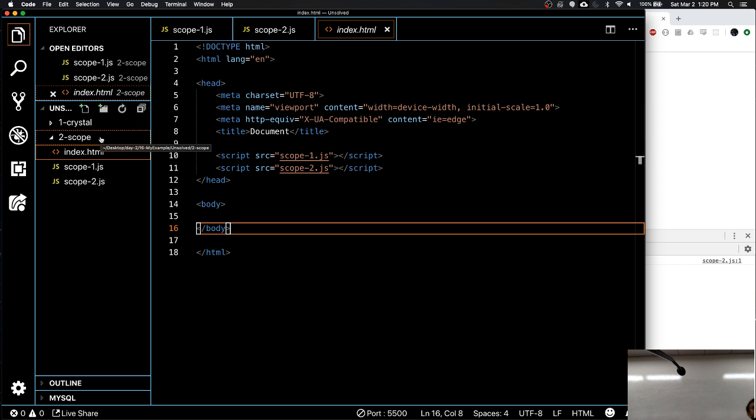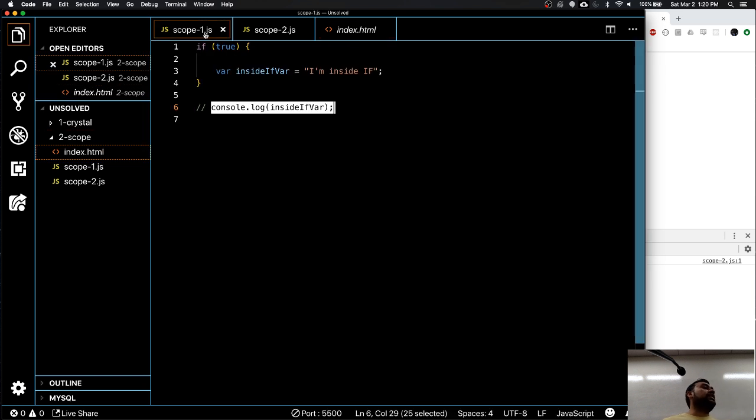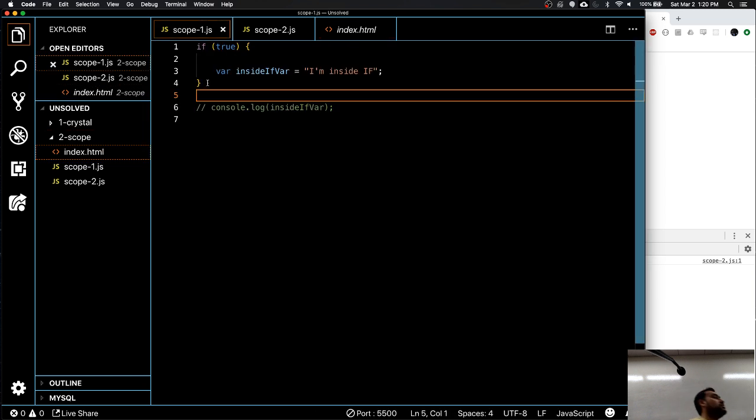It's global, yes. That's what it means when we talk about global. Everything that you declare in JavaScript on the top, even if it is inside an if statement or a for loop, is always going to be global. It is visible from everywhere.